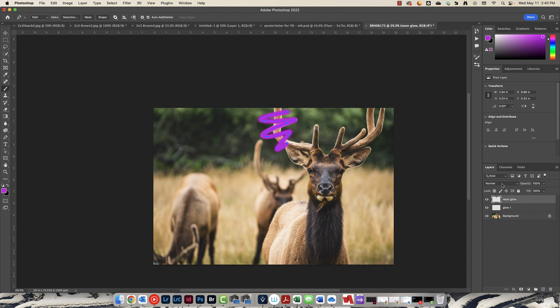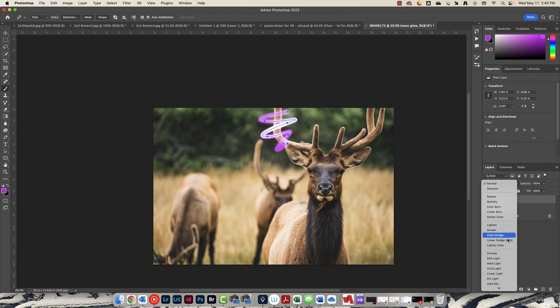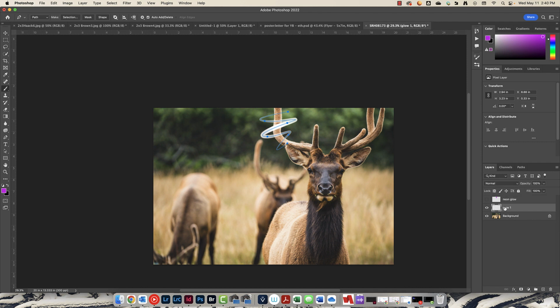We're going to come over here. We're going to change the layer blend mode of this. So make sure, again, we're still on Neon Glow. Let's change the layer blend mode to Linear Dodge Add, and that kind of gives us that cool effect right there. Now, what we need to do is we need to make it look like parts of this Neon Glow are coming from behind the antler and parts are in front. So let's turn Neon Glow off. Let's come back to Glow 1, and let's add a layer mask with this dude right here.